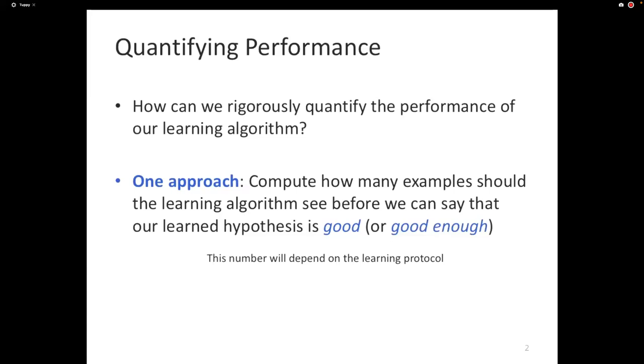There are a few different approaches, and one approach that I'm going to use to illustrate a point is asking, how many examples does the learning algorithm need to see before we can guess that our hypothesis is good enough?